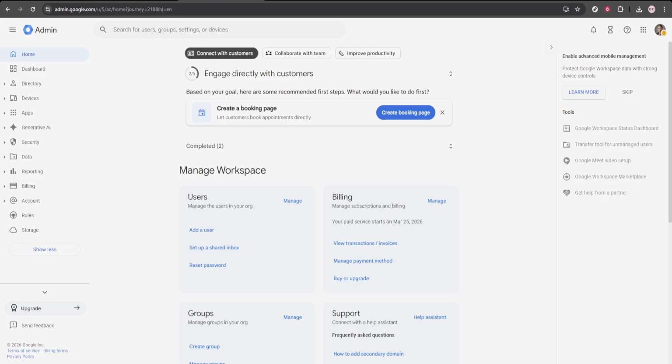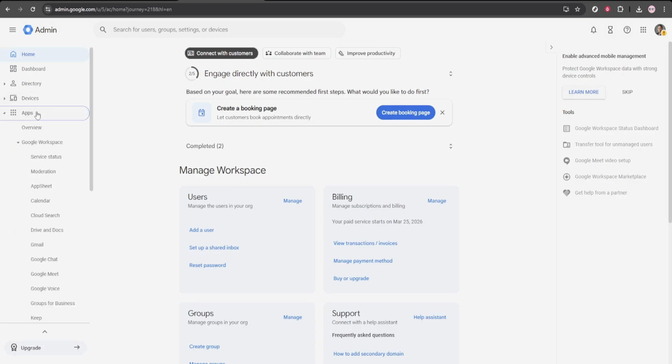From here, look to the left-hand navigation and choose Apps. This is where you control the services available to your users and fine-tune how they behave. Inside Apps, select Google Workspace. This opens a list of core services. Choose Gmail. You're now in the central place for organization-wide email controls, including security and spam protection.